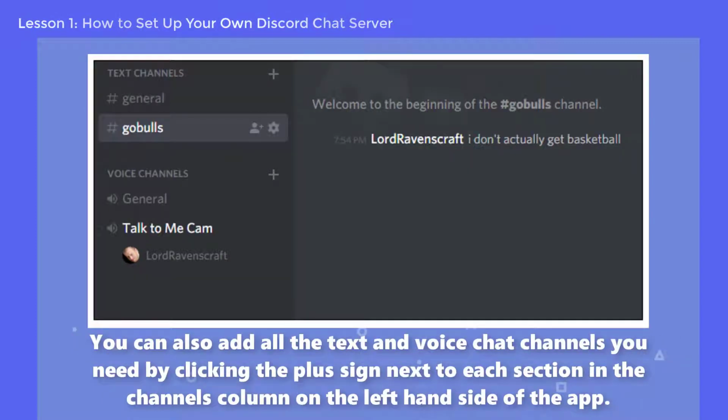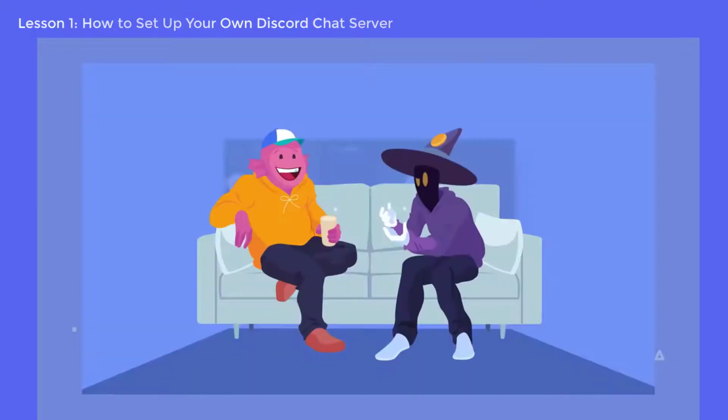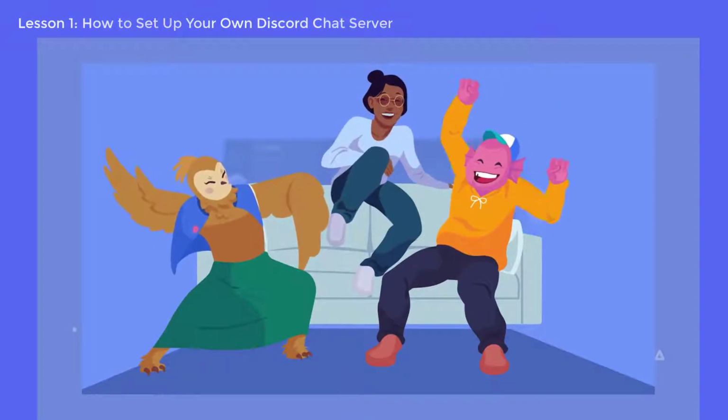You can also add all the text and voice chat channels you need by clicking the plus sign next to each section in the channels column on the left-hand side of the app. With your own server, you are ready to start chatting with your team wherever and however works best for you. And that's how easy it is to set up your own Discord chat server.